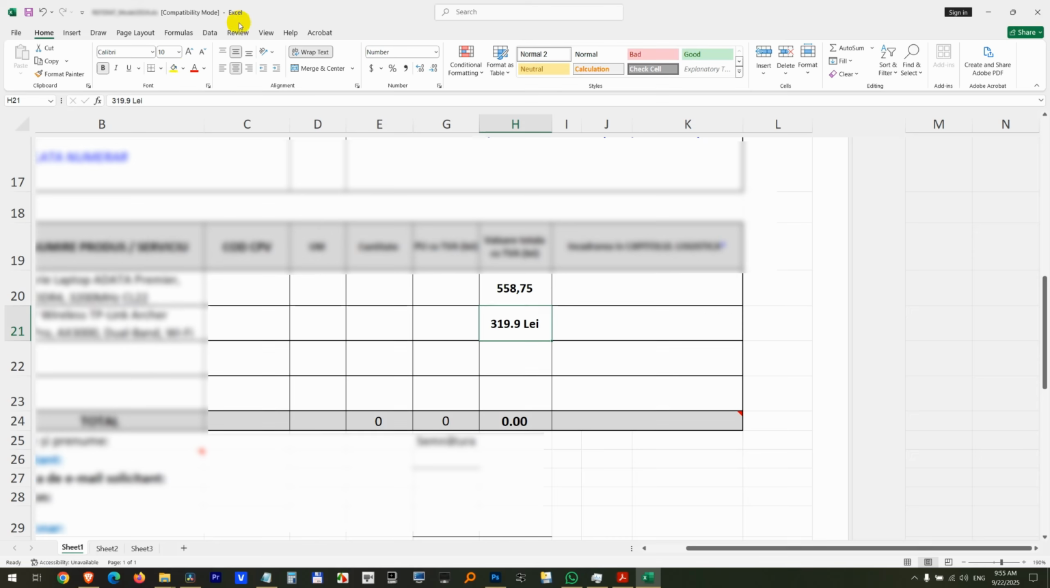Here's Microsoft Excel, and let's see why these two numbers are not added together down here. So this field has its own command. It should make a sum out of those numbers, but for some reason it's not doing it.